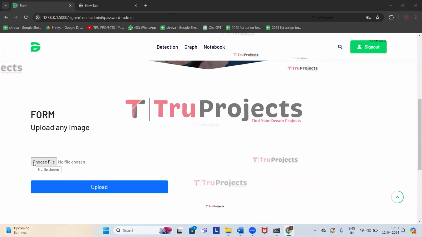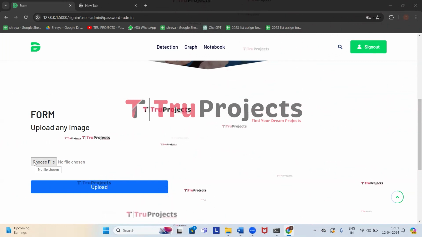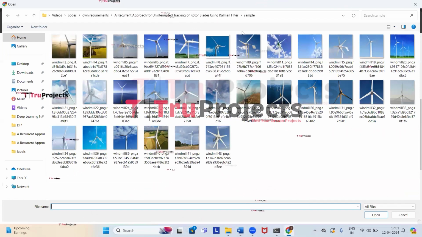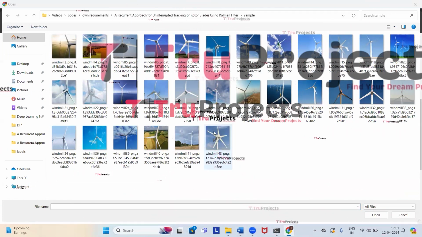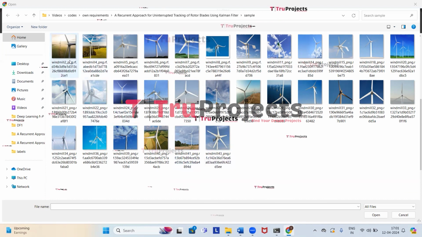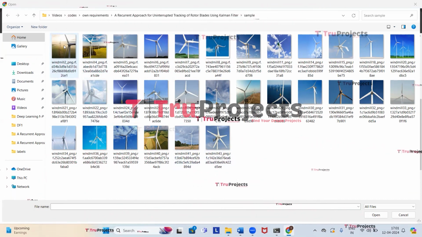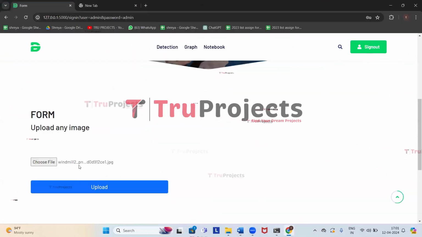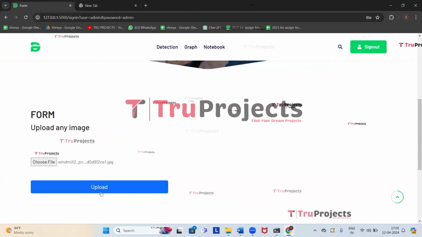Here we can see a choose file button. We need to click on that for uploading wind turbine images. So click on choose file. These are the test cases in the sample folder, which I have mentioned already. From these images, first we'll upload the first image and click on open. Here we can observe that the image has been loaded. Now click on upload.